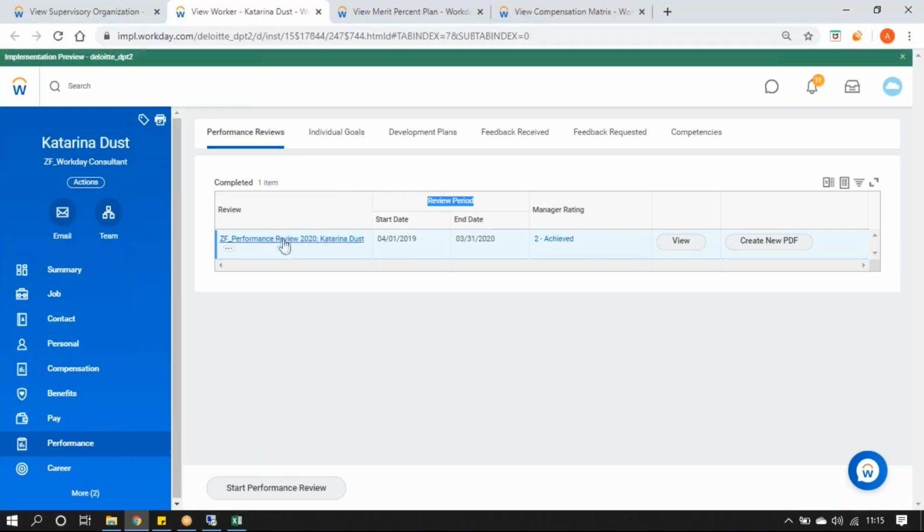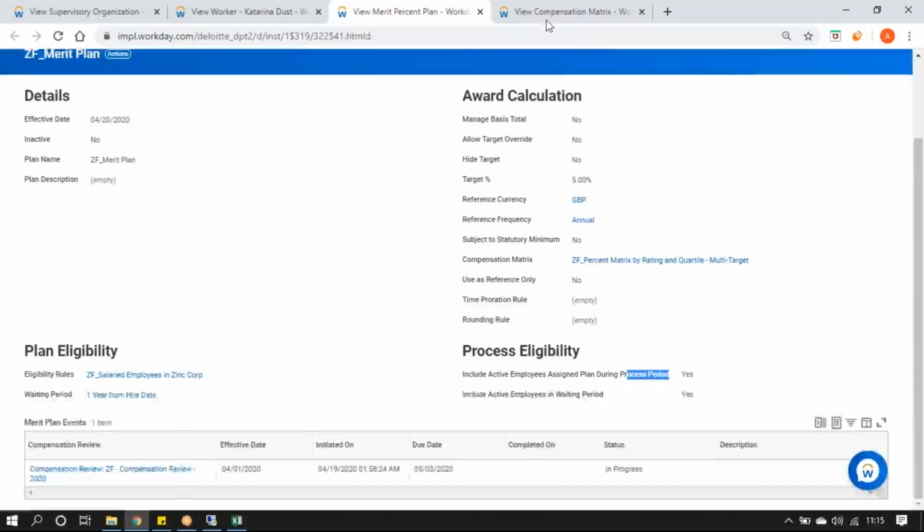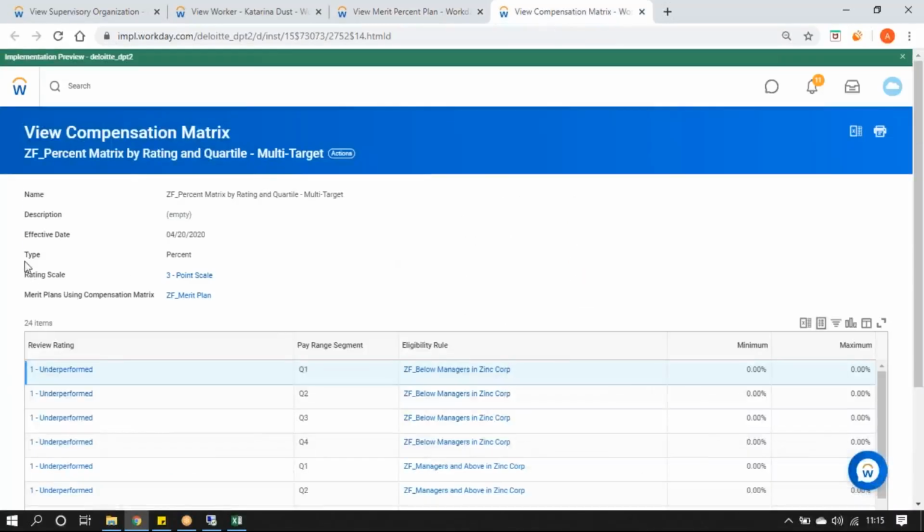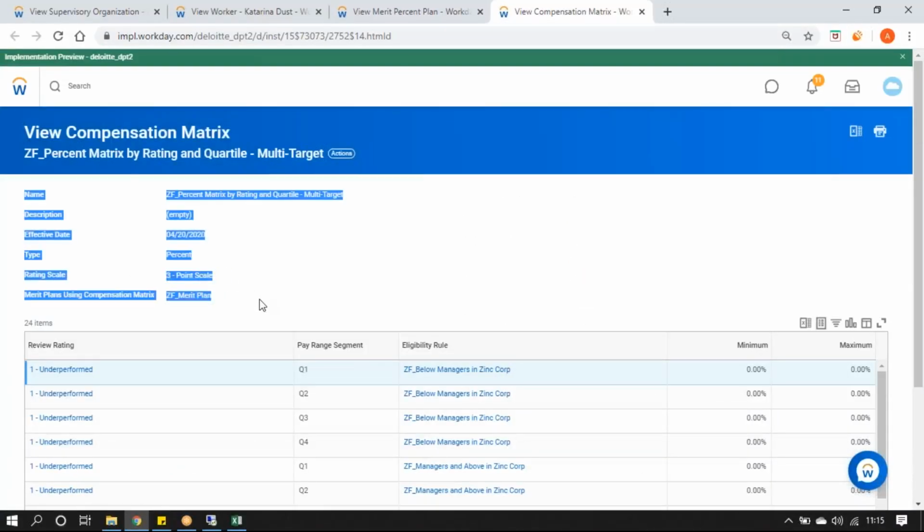If you see for this worker, for this review period, I launched a performance review and I gave him a rating of 2 achieved, right? I used again the same rating scale. So this is again a 3-point rating scale, the same scale I had based my compensation matrix on, right?